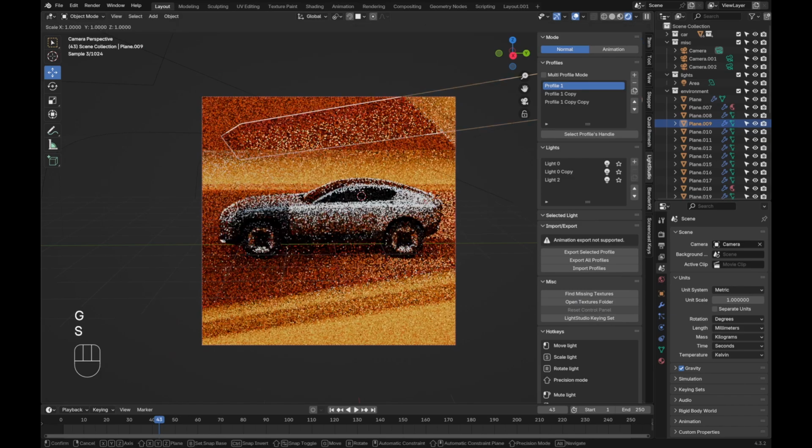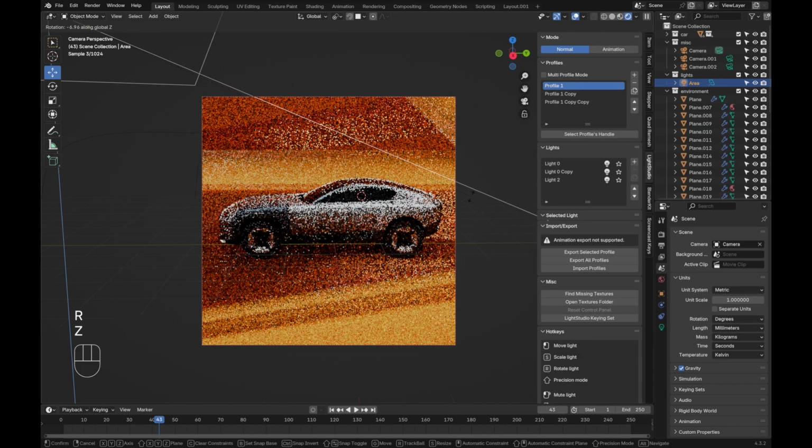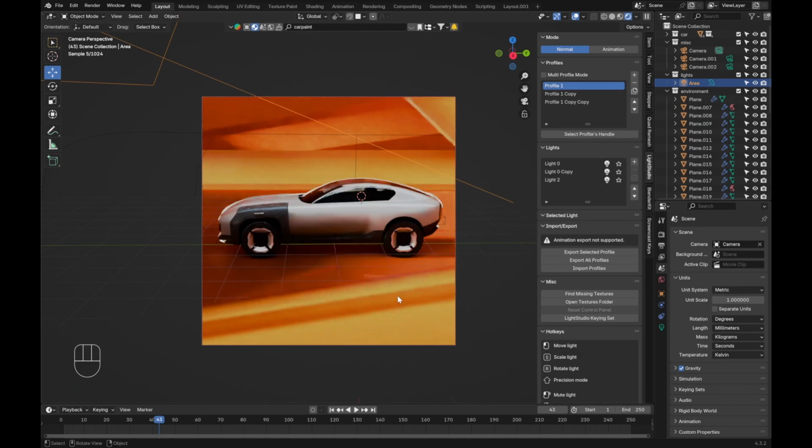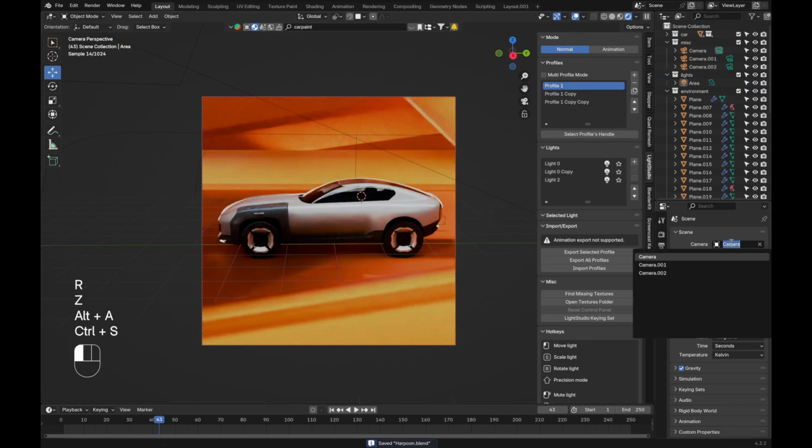This guy, same for this one. Let's just scale it so it continues all the way there. Rotate it a tiny bit. That. Cool.